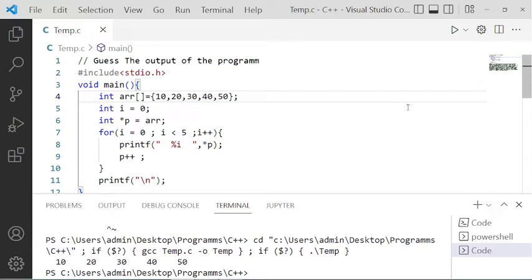Getting the point? Now when I write value at ARR here, this is something different, don't get confused. Here we are not changing the base address. Here what we are doing is adding 0, 1, 2, 3, 4 to the base address. Then also we will get 10, 20, 30, 40, 50.